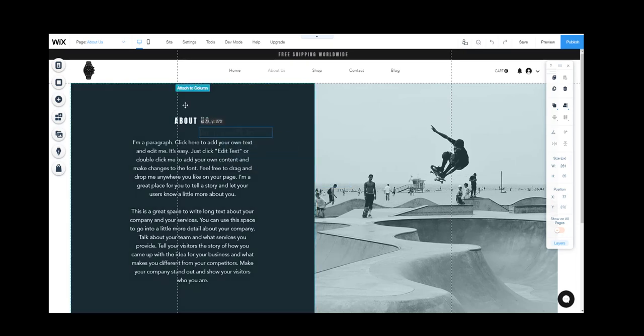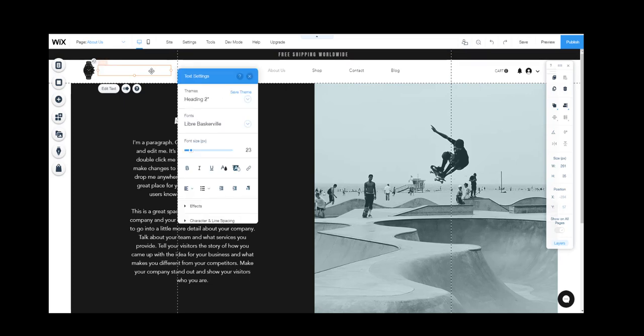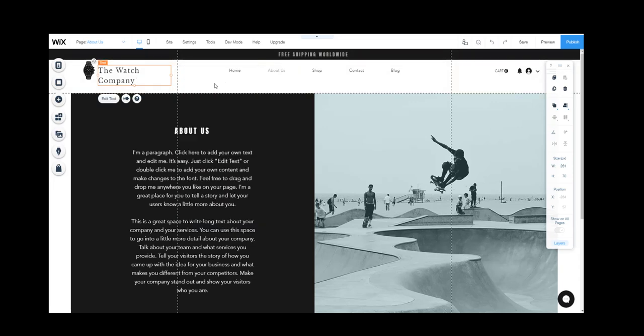We can then again drag this up into the header section. Double click to highlight it all, backspace to remove, and add your name. As you can see here, it's gone over 2 lines. To change this, just drag it out a little bit more. And there we can see now it's all in one line. It looks quite nice.